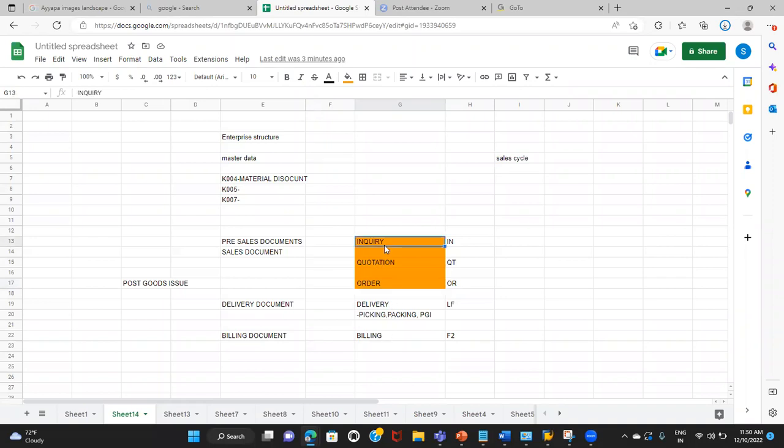Yeah. So here this is a happy path. We get the inquiry, then we create the quotation with reference to the inquiry, then we get the order with reference to the quotation, then we create the delivery with reference to the order. As part of delivery, we do the picking, packing, and PGI, that is post goods issue. Then we create the billing document with reference to the delivery.